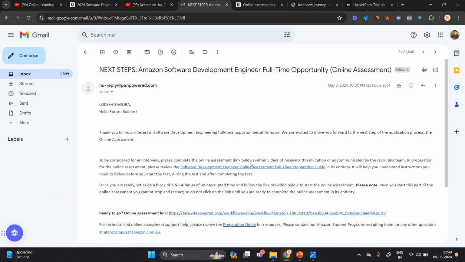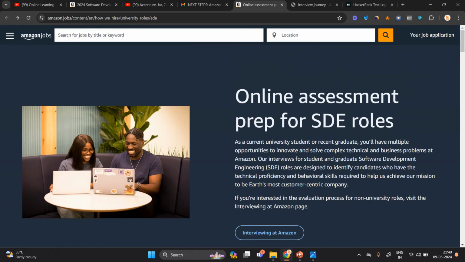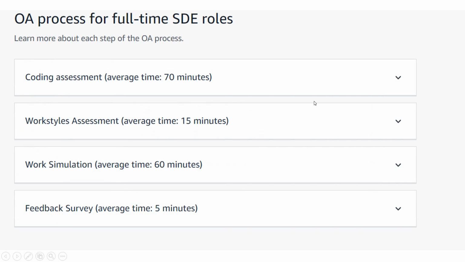They already mentioned the software development engineer full-time preparation guide, which is for the SDE role. Let's discuss the important points that they mention about this hiring. This is for the SDE role, software development engineer. They mentioned that software development graduate is there.